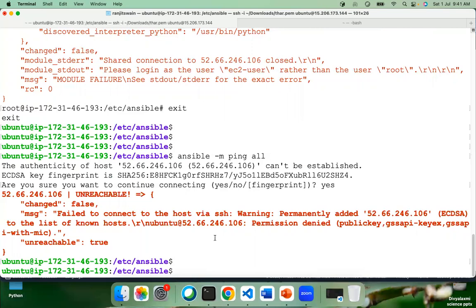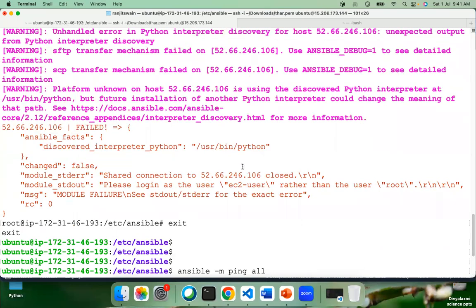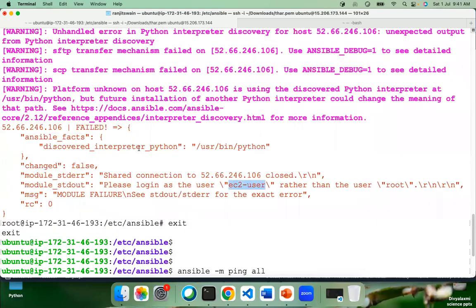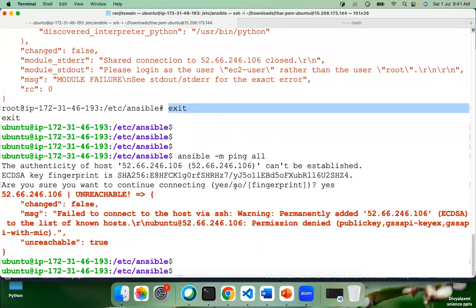What happens here? It says Ubuntu@IP address, right? The machine we have created is an Amazon machine. That's why at first it said to log in with ec2-user rather than the user root. That is what it was asking to log in as here. Now if we come out from the root and use the Ubuntu user ID, it says permission denied. It will not be able to log in. Why?